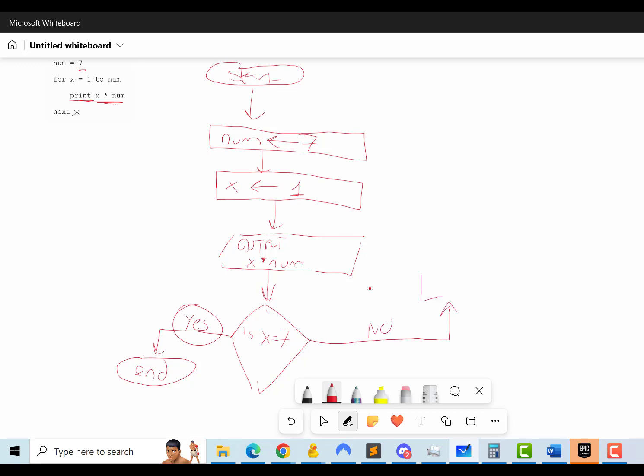But before we do, it's a for loop, so x needs to become 2. We've got next x. Remember, this is kind of like pseudocode we've got here. So that basically means x equals x plus 1. So we're going to count. And we're going to loop right back to here. This is what's being looped, this print x multiplied by num. And that is it. We are done.